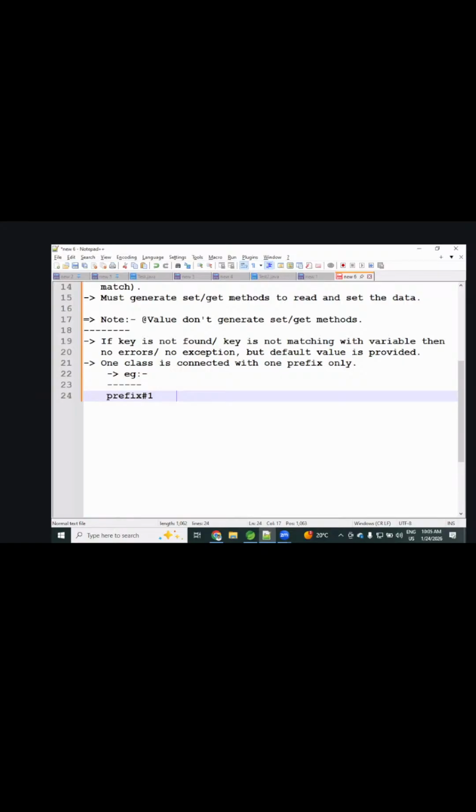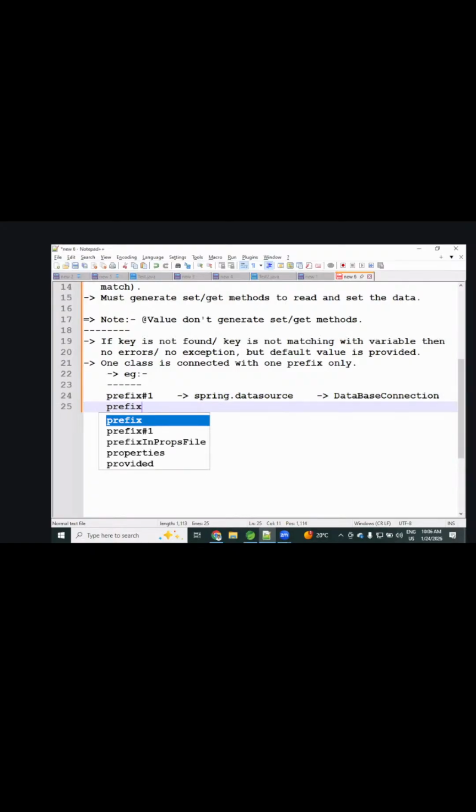Spring.datasource. Let's assume data source. Okay. Then it is going to connect with what? Data source connection, or database connection. Better, database connection, data source. Next one, the prefix 2.